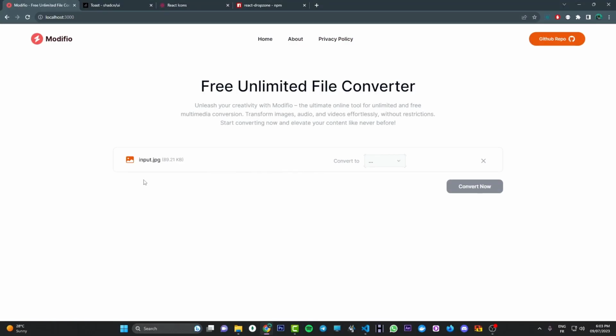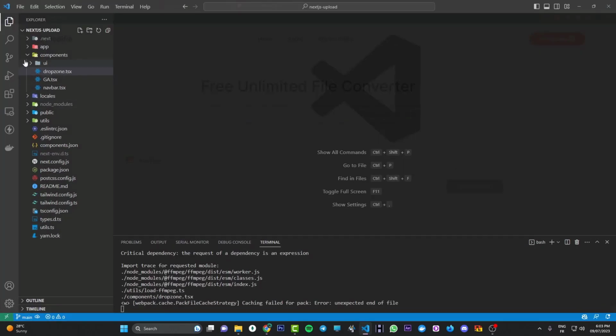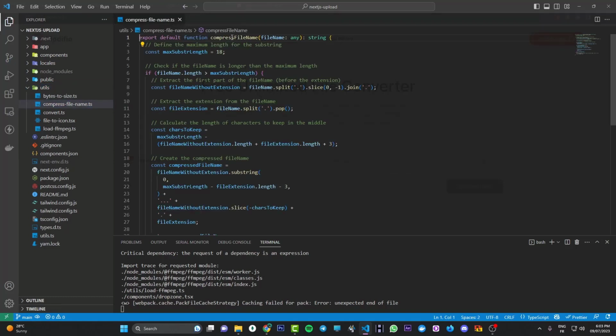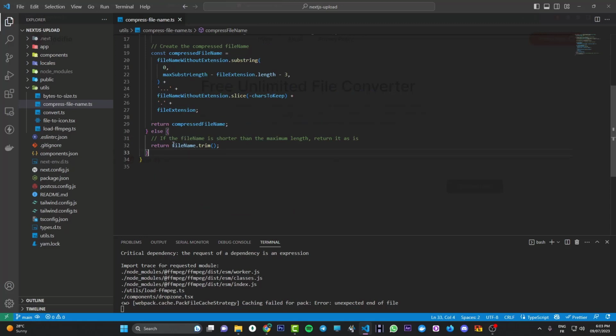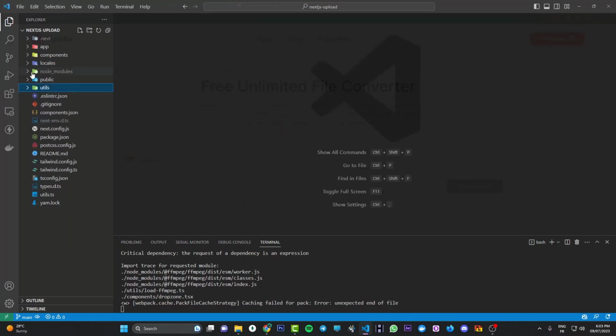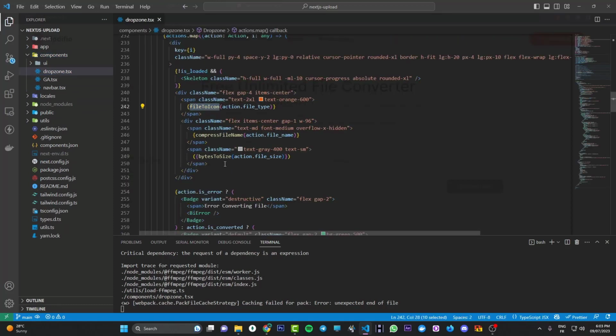Now when a file is converted, as you can see, we should display its name, and if it's a long name, then we basically just take the first 20 characters. Those types of functions, I put them in a utils directory and just told ChatGPT to generate those functions for me. For example, compress file name: you paste the complete file name and it will return to you a compressed file name.